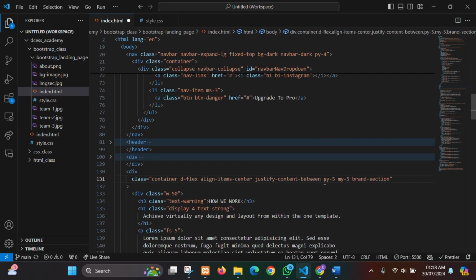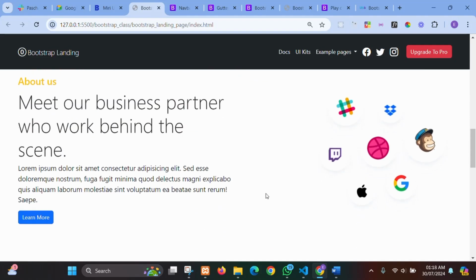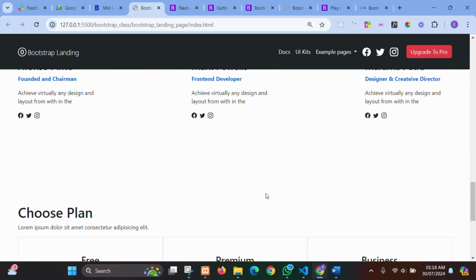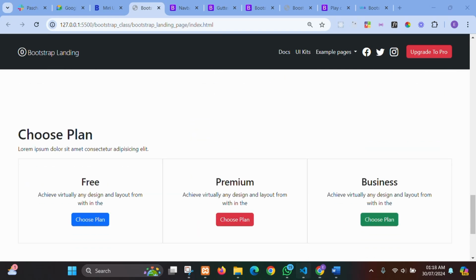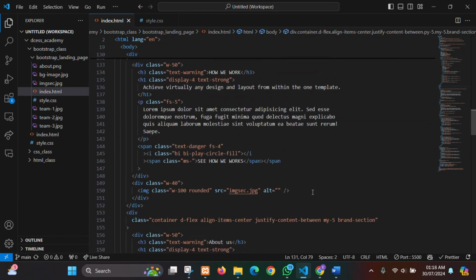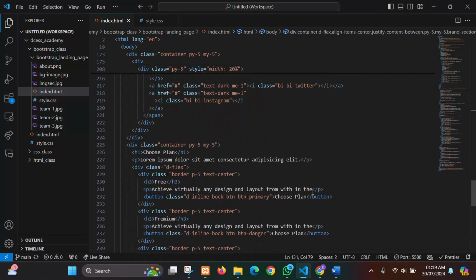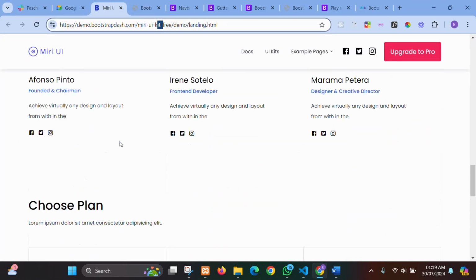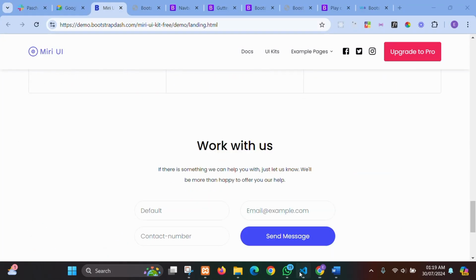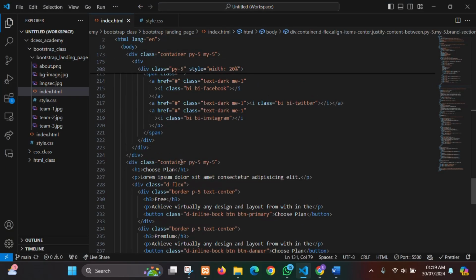py5, right? So I think this has done it. Let's see. Good now. I love the spacing, but this spacing is too much. So I'm just going to do it for my choose plan area. So let's compare. Okay, no, that spacing is too much. So I'm just going to do it for the choose plan area.